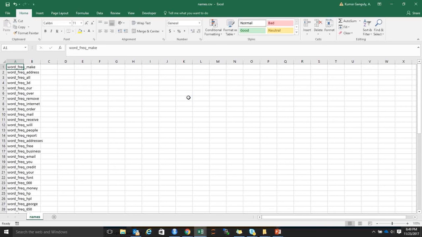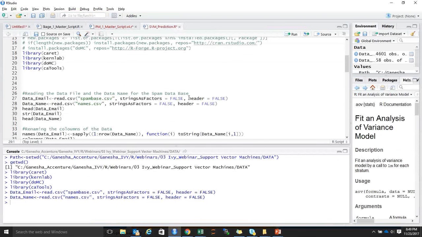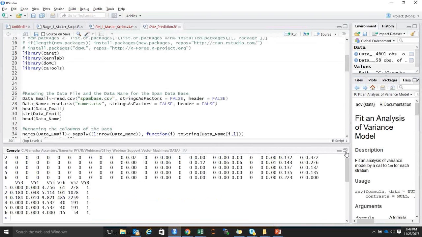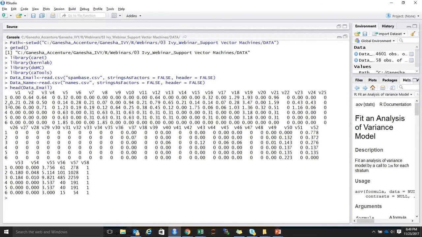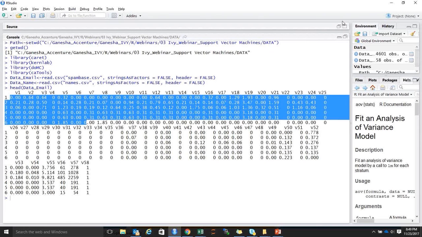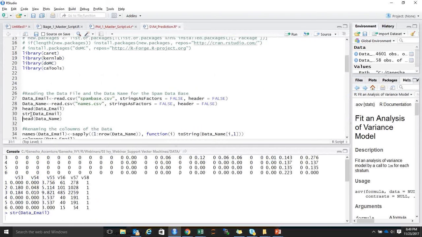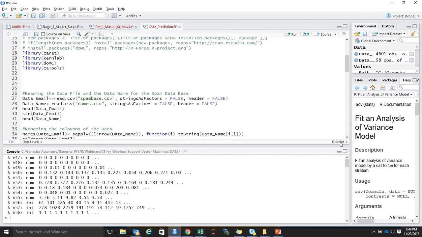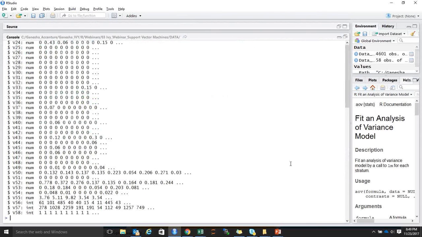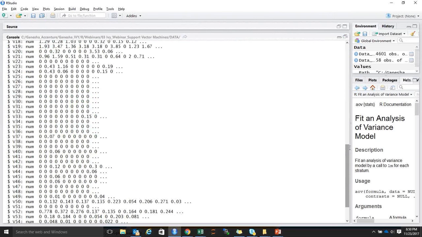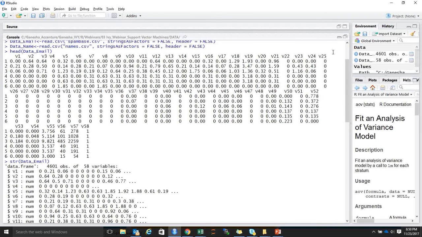If you see the head of the data email, these are 58 variables. The head basically shows six rows, for the 58 variables. Similarly, if you see the structure of the data email, these are all the 58 variables that I have. All of them have been read as integers, which is fine for me. So this is bringing the data into R and checking that everything is fine. I'm again looking at the head of the data names, so these are the first six rows. This is the data I was talking about, and these are the column names in a separate file.